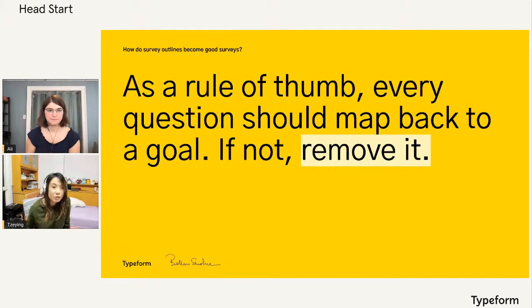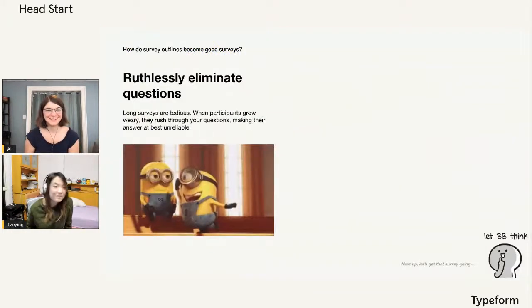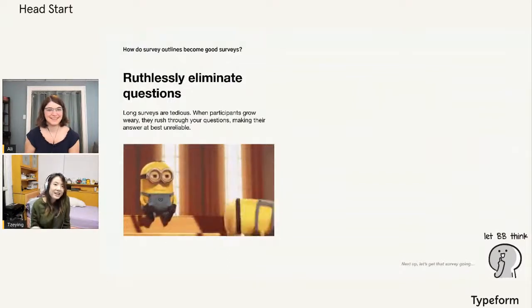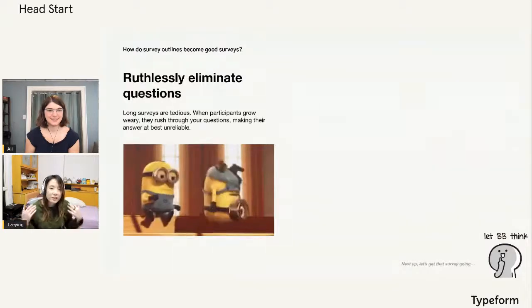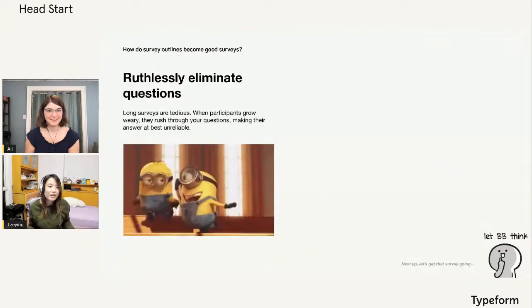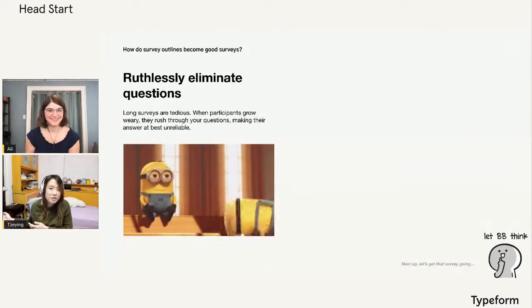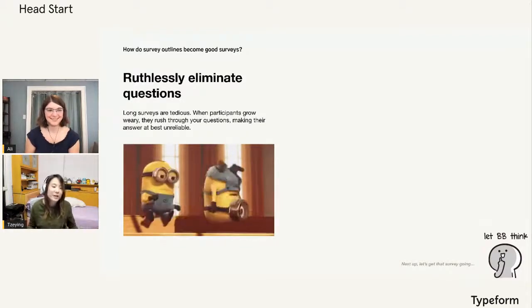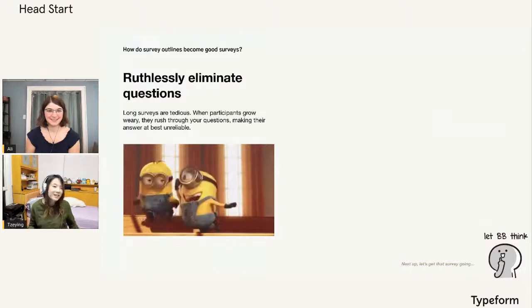Surveys usually get too long. So that brings me to my first point: you need to ruthlessly eliminate questions. It goes two ways. You either start with, I don't have any questions and I don't know what to write, or at the other end you have 100 questions that you want to ask, and now it's a problem because nobody wants to fill out a 100-page questionnaire. It's not an exam.